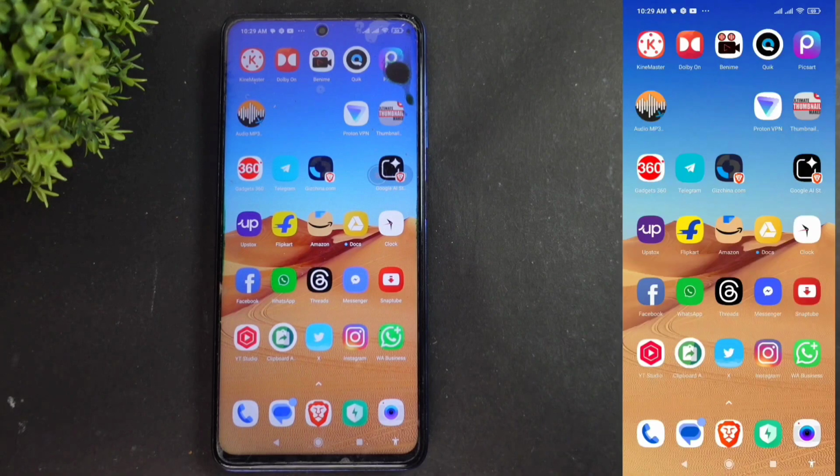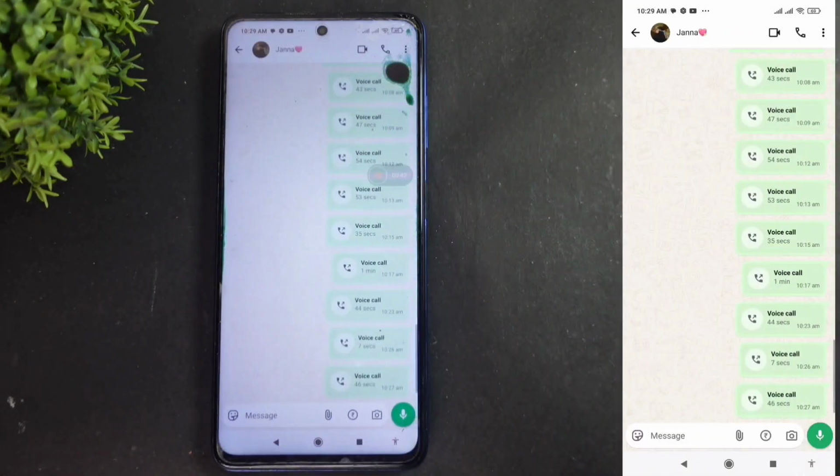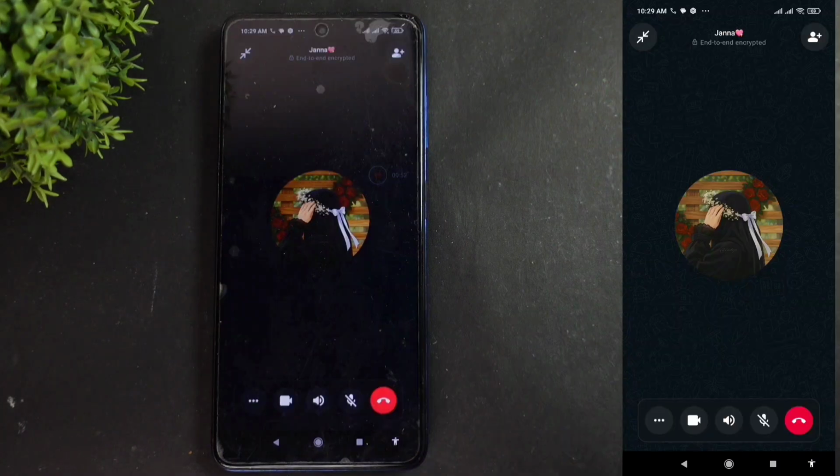For this, open the WhatsApp application and, for example, I'm selecting this contact, and after that, I am making one call to this contact. For that, click on this button. This is the button for audio call. Now here you can see the opposite person. I have attended that call.